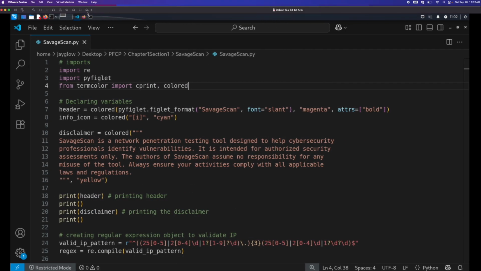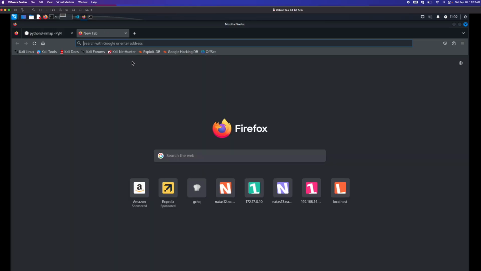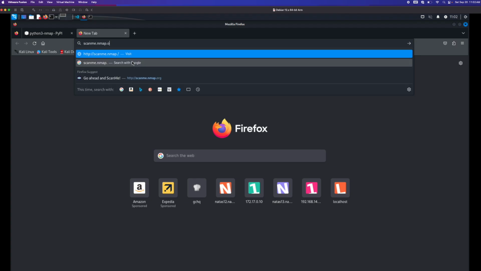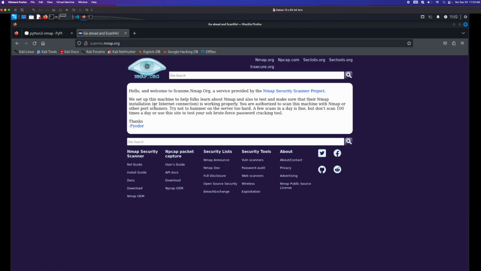I'm going to jump into my Kali Linux host, and we'll go ahead and just go to scanme.nmap.org. This will give you a little disclaimer, and it also says, don't scan 100 times a day or use this site to test your SSH brute force password cracking tool. Those are some things you shouldn't do. Just read this little disclaimer, make sure you're following the simple rules so that this resource will continue to be available for all of us to continue testing our Nmap Python scripts.